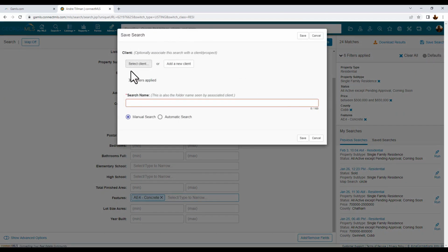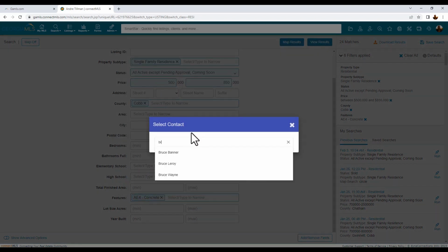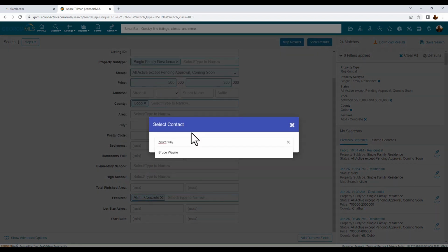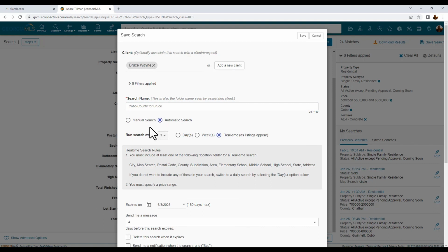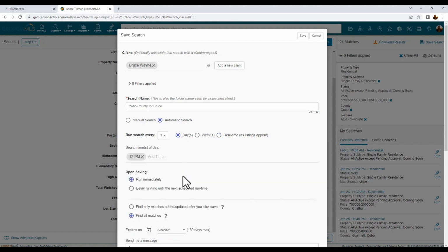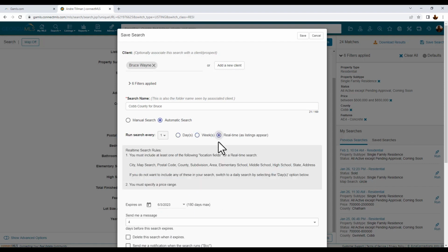From here, I can set the search criteria up with a new client or a previously saved client. Now I'm just going to give this search a title for my client. You can choose between setting up a manual search or automatic search. You want these listings to go out in real time as they follow the criteria that you set up. You can choose to send the notifications out in real time, days of the week, or a certain time of day, however you see fit.